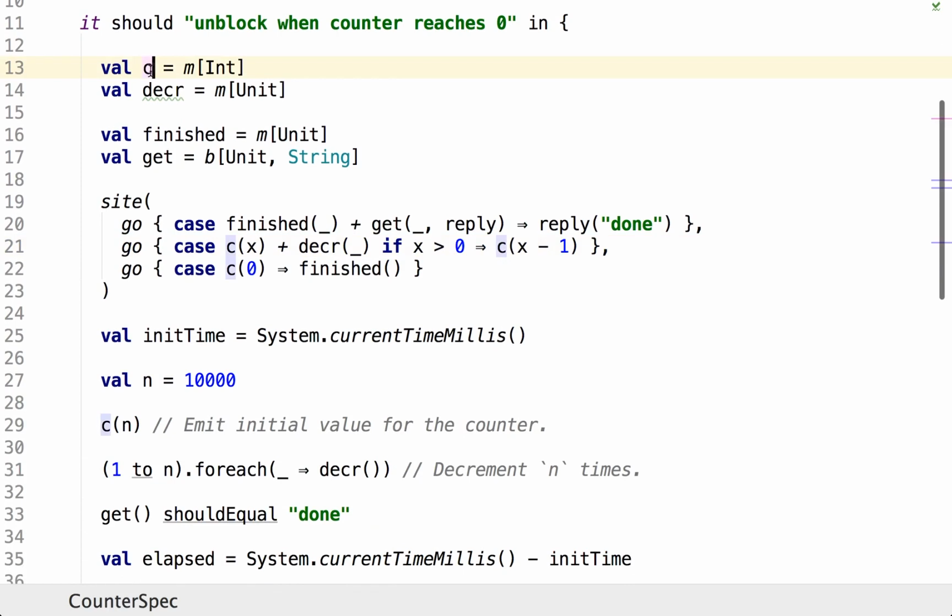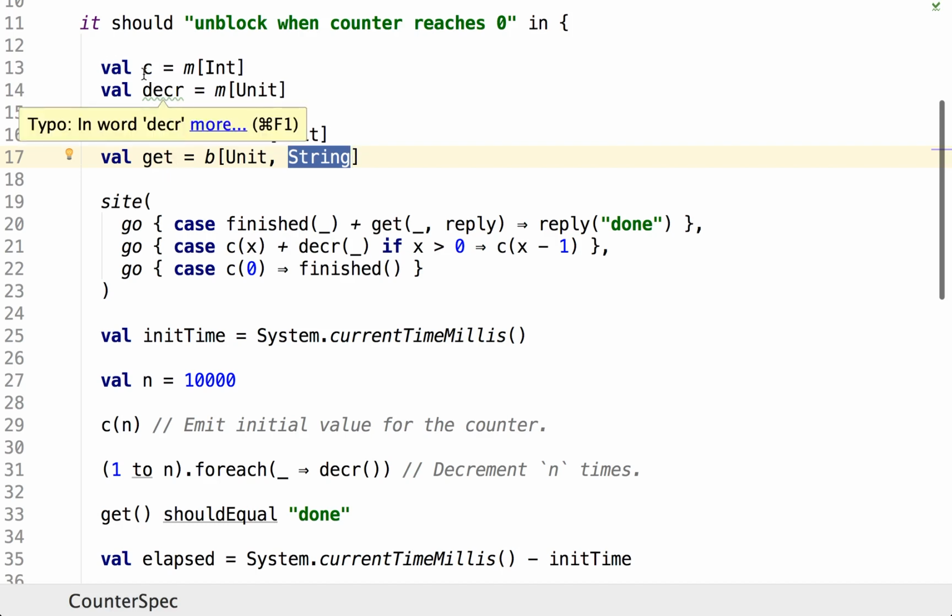So we define the molecule emitter C with integer value. We define molecule emitter Decrement with unit value. Then we also define molecule finished with unit value. And then the get, which is a blocking molecule with unit value and string reply value. You see, we are free to define any number of molecules we need and call them by any name that we like. So this is the abstract chemistry.